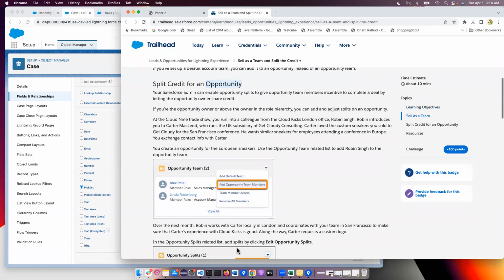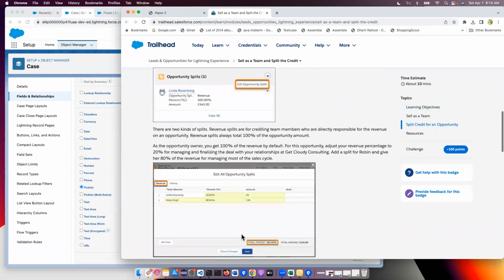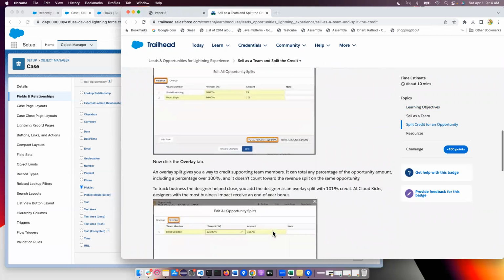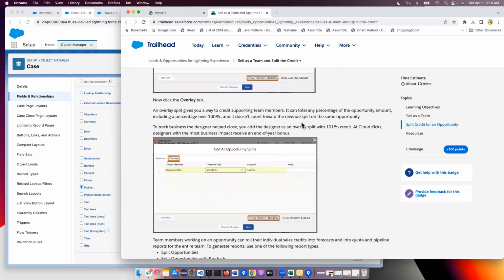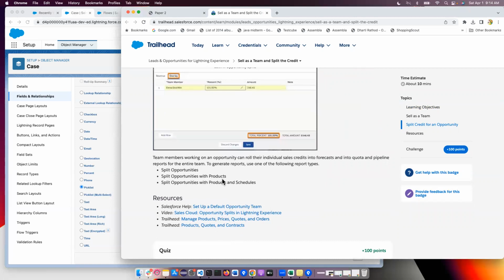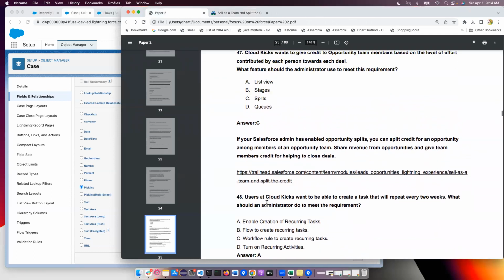To split a credit, once the member is added, we go to opportunity splits, and we can add the member here and decide the percentages here. This way, when the opportunity split occurs, we have the split done accordingly. Moving on to the next question, number 48.